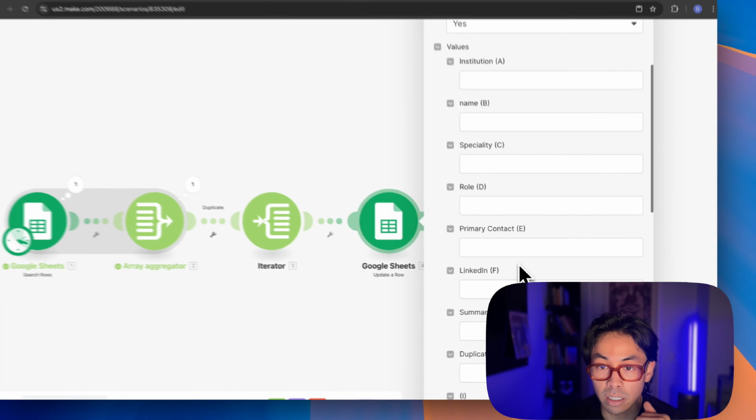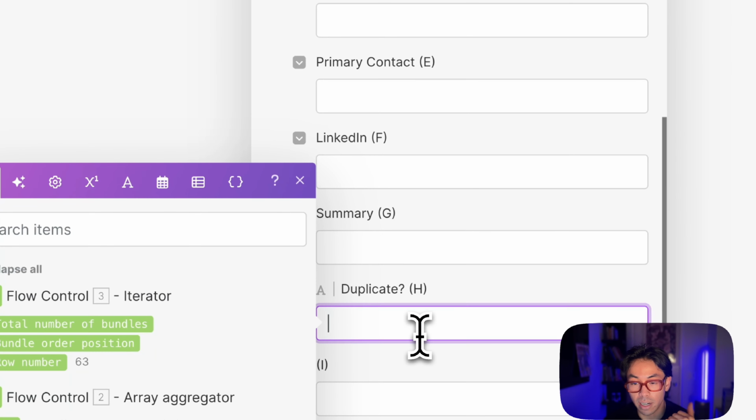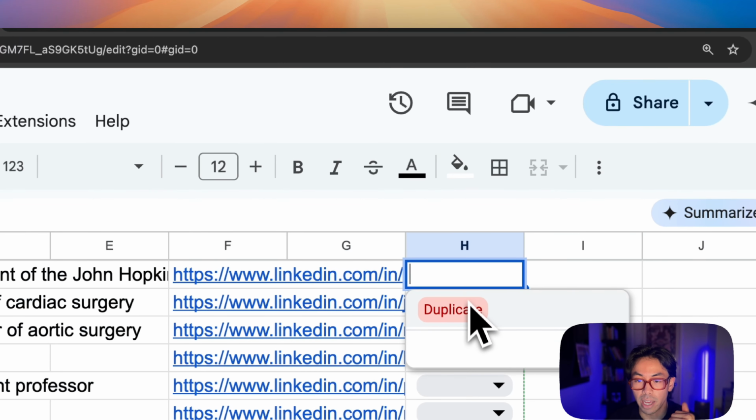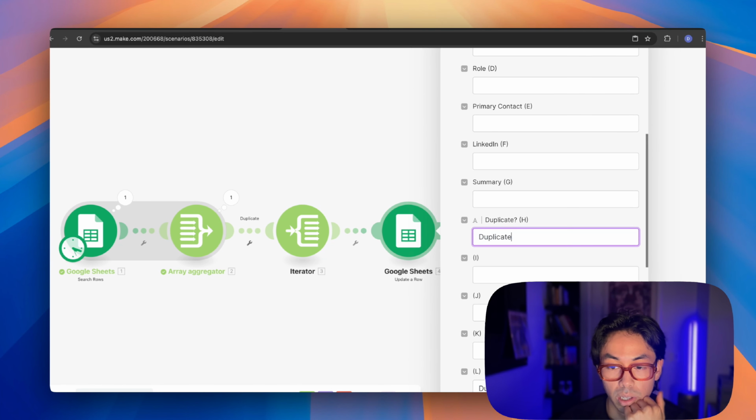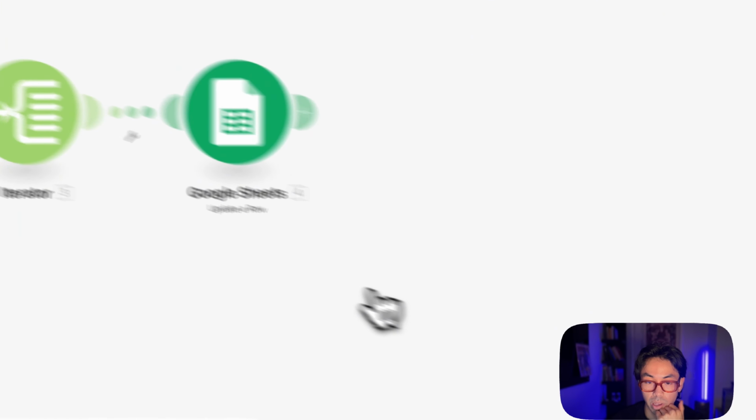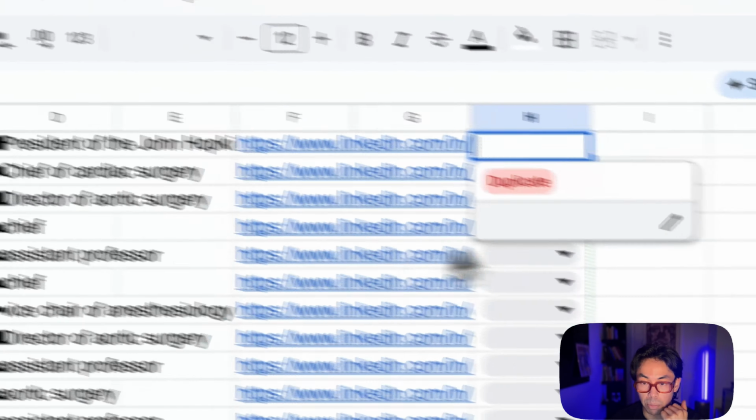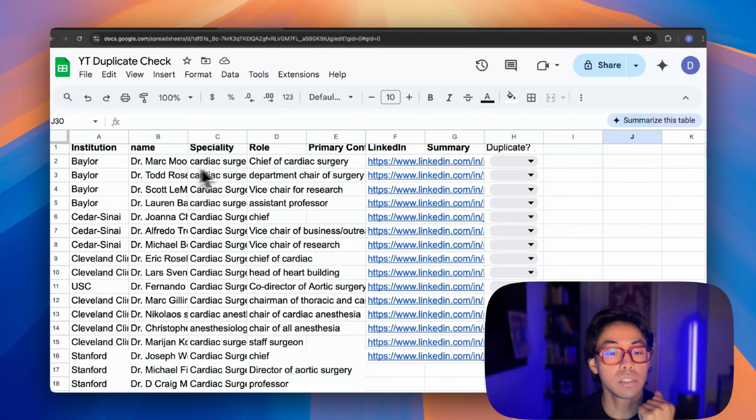So we added a duplicate column, which is H. And then I would type in, I think I put it as yes. Yeah, or just duplicate, right? Cool. Bam. So now we can run this and let's see what happens. So if you guys remember, I took the first 7 leads in this Google Sheet.